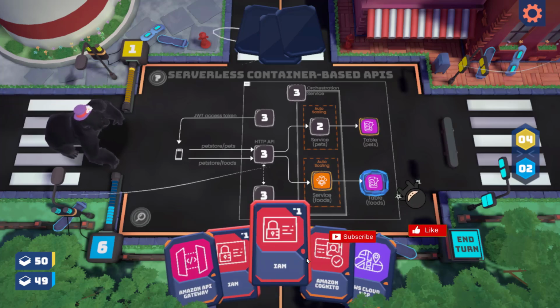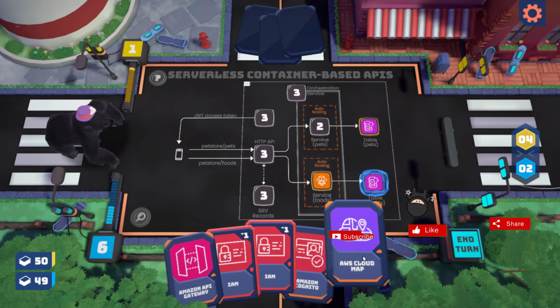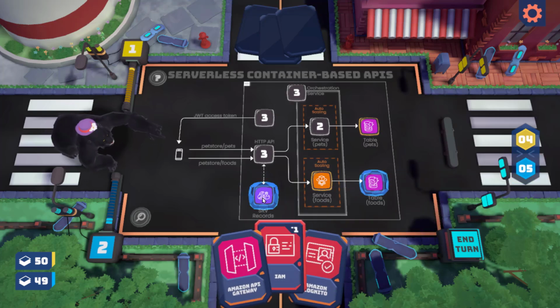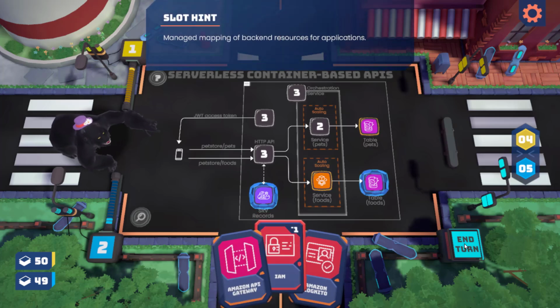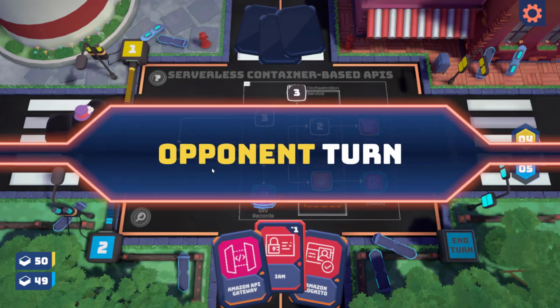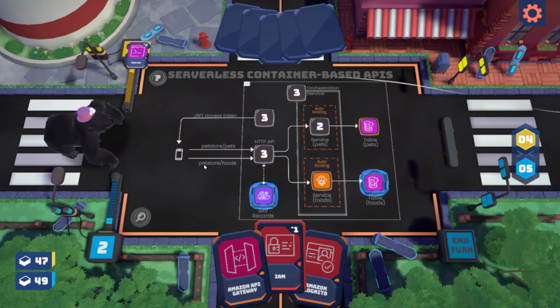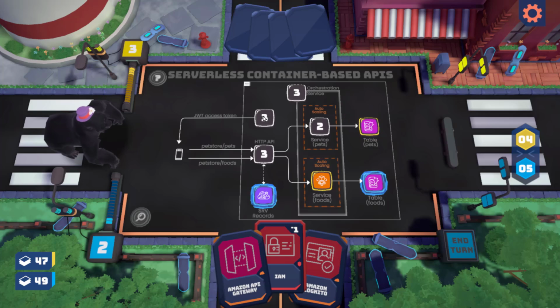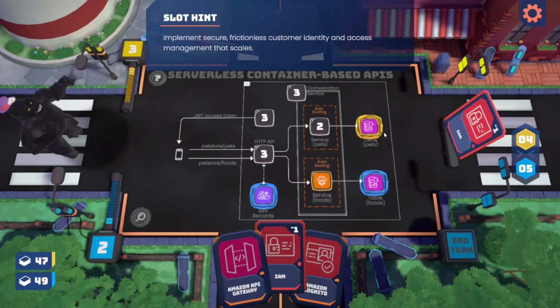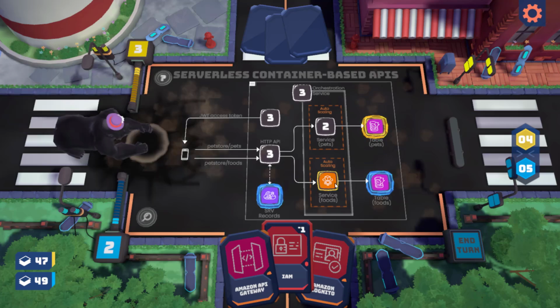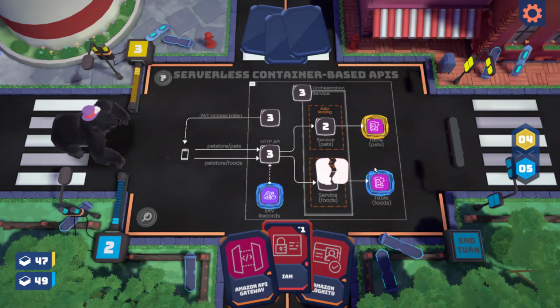Oh, I cannot steal any of his. I wish I could have. Okay, let's use Cloud Map. Let's secure it. Let's end the turn here. Place something. Oh, he protected it very badly. We can still steal his Fargate. Oh, Miss Gorilla is going to destroy it anyways. Ha ha ha.